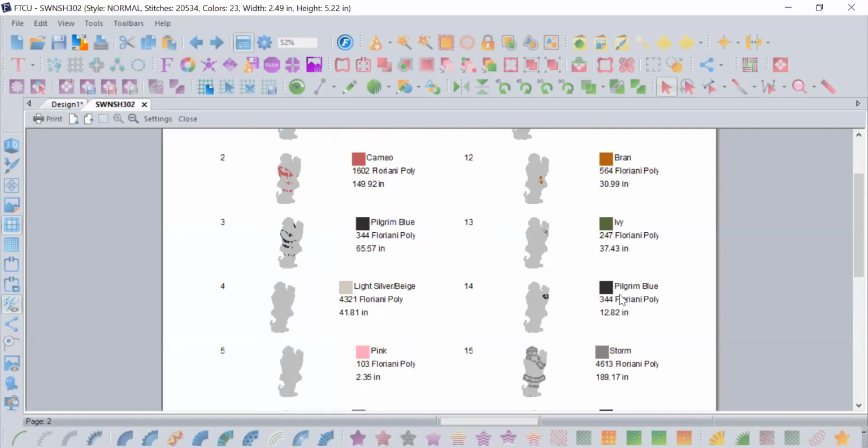So all I have to do is go into my wall of thread and see if I have these colors. Or you can take your Floriani app, which yes, there is a cell phone app, and I can say, well, I have all of these, but I don't have pink or the storm color, and put it into your app shopping list, and then go to the store and pick up these thread colors.